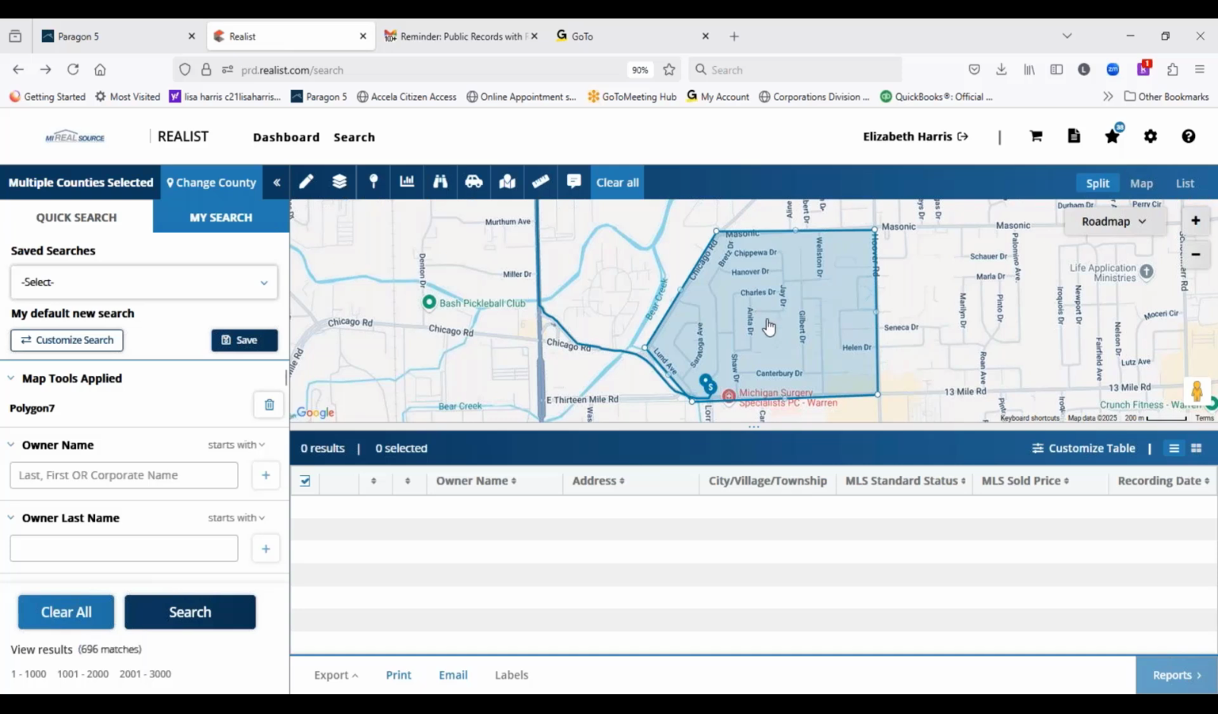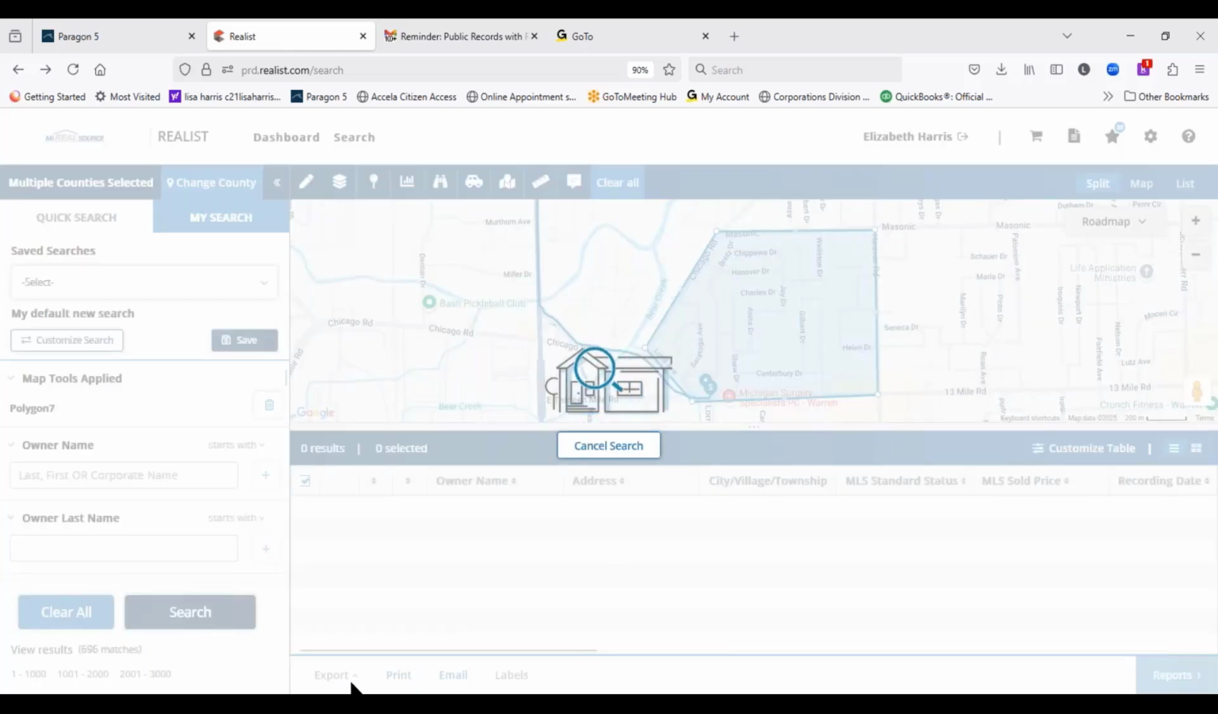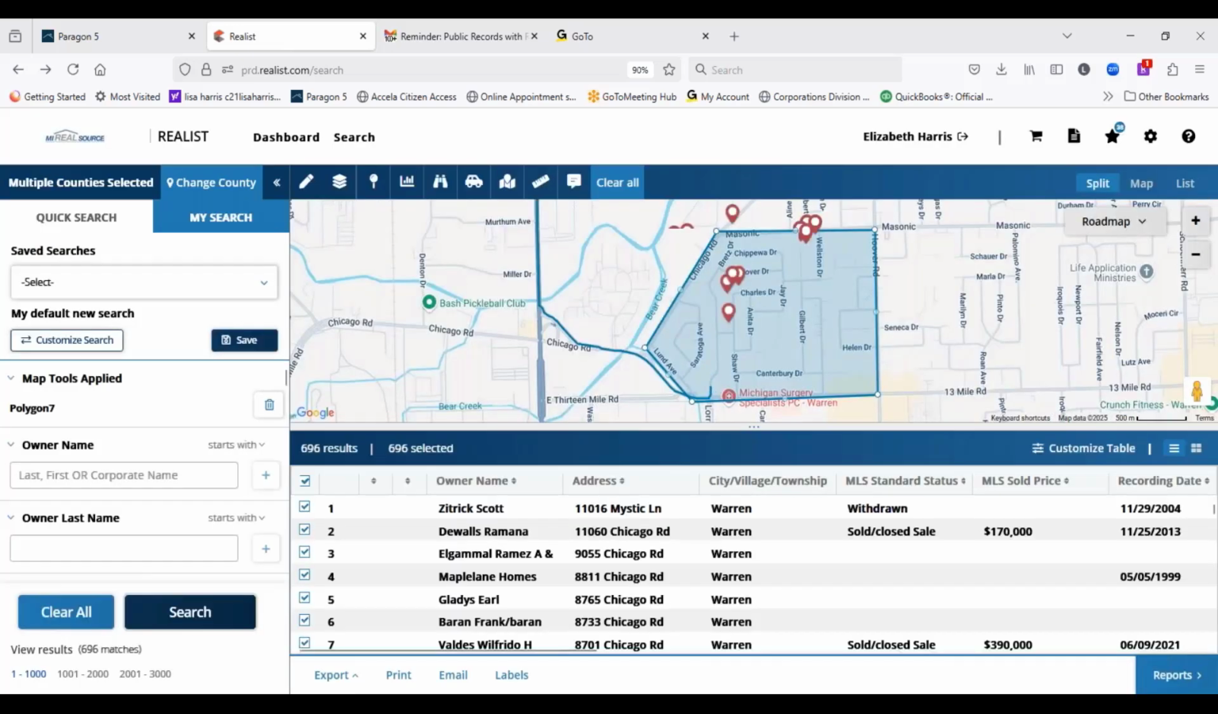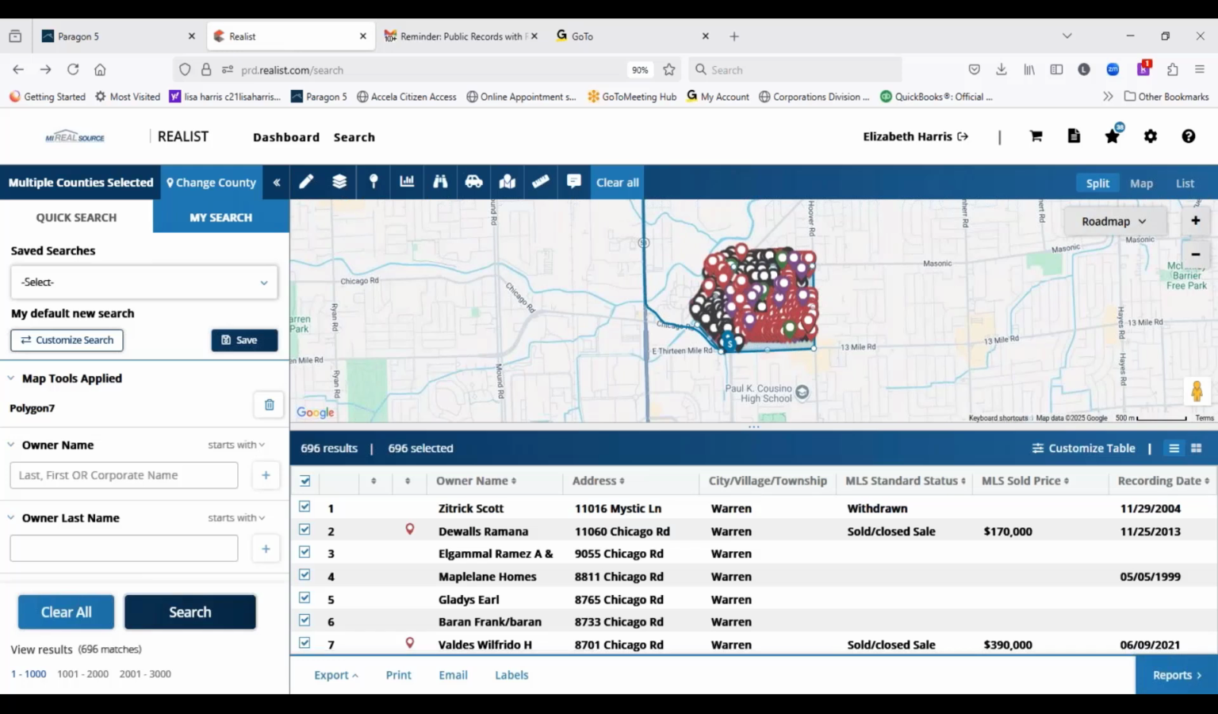Okay, so here is my map. Now I have to hit search. So I'm going to go to the left and hit search, and it's going to pull the properties for me. Alrighty, I actually got them. So I have 696 houses selected. This is the best. I absolutely love this.